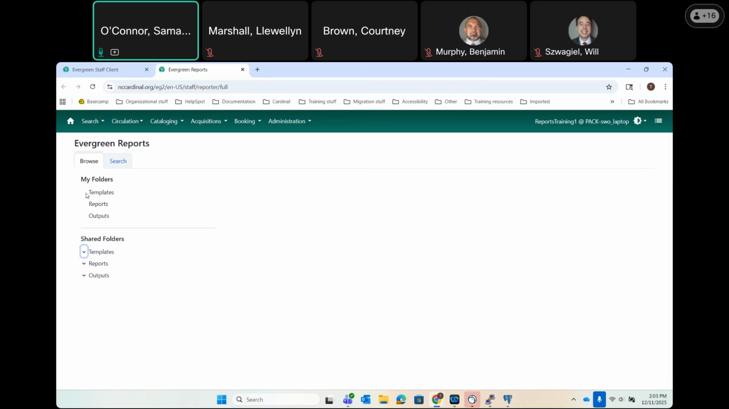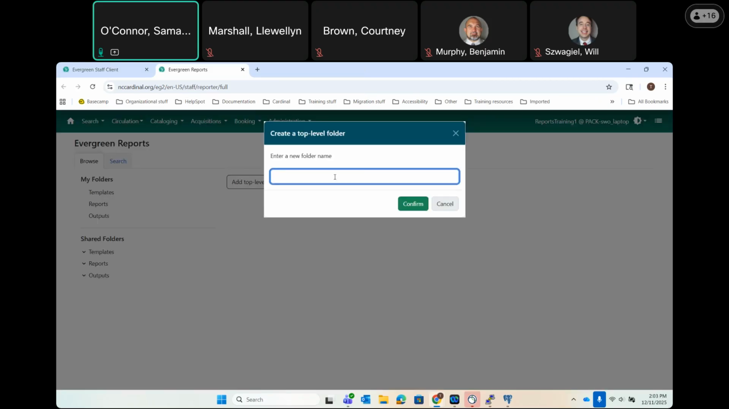Up here under my folders, I don't see those carrots, and that's because I haven't done any initial setup to my reports account yet. So before I can move forward, I have to make sure that I have a place that I can save each step of my report. So I'll start by clicking on templates. Templates are the first step of a report when you make it. So it's the first folder I'm going to set up. And once I click on it, I get this button that says add top level template folder. So I'll click on it and I will give it a name.